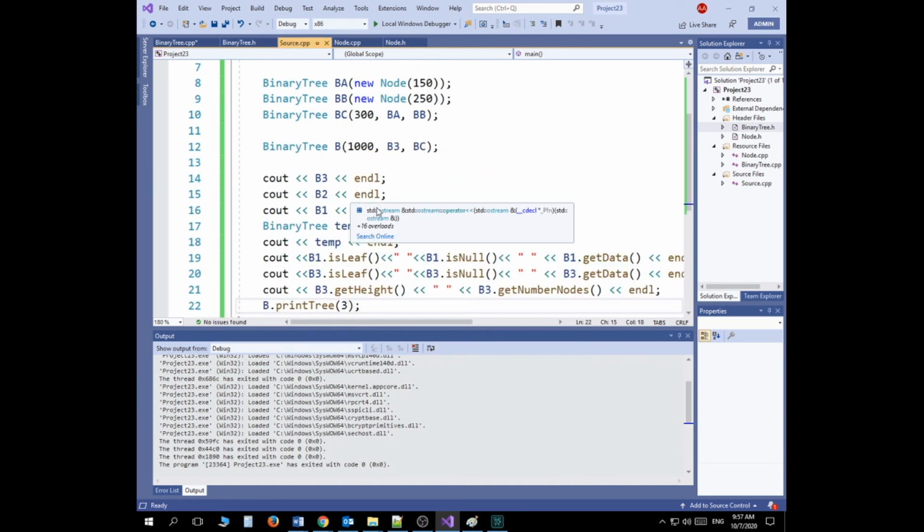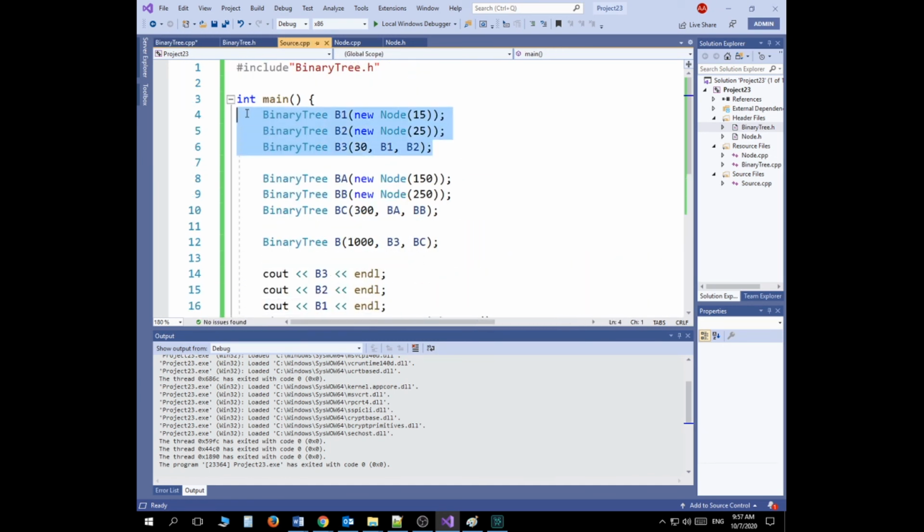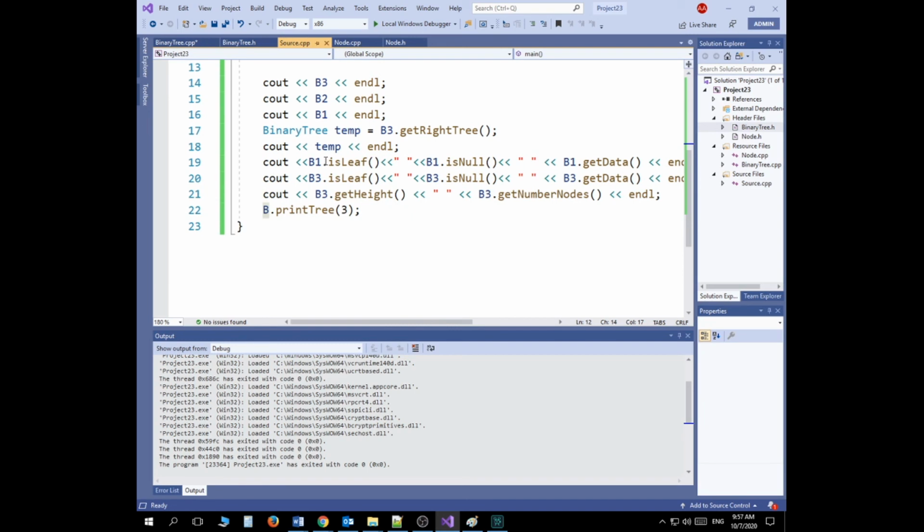What I did here, I created this subtree, I created another subtree, and then I connected those two subtrees with this node B. I'm going to show information about B most of the time. So I'll put B here, get the right tree. This is going to show the data of B.